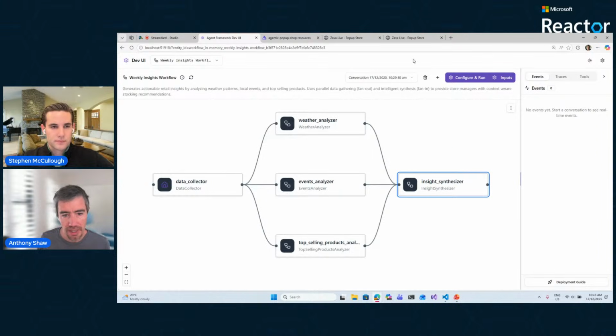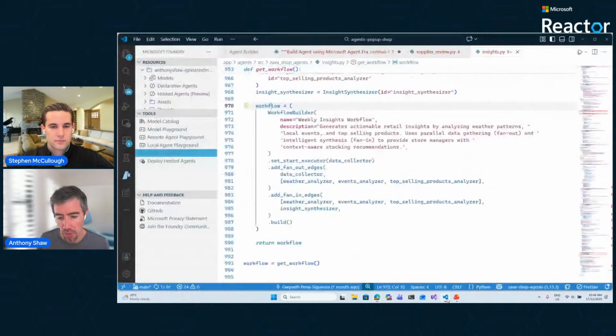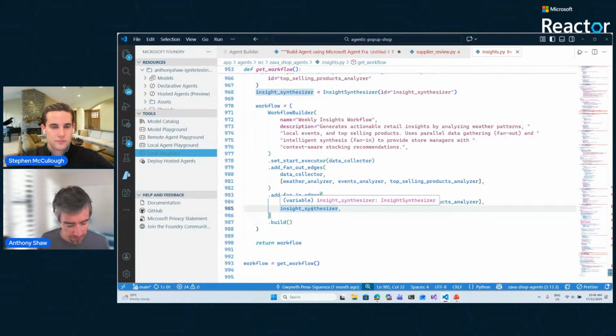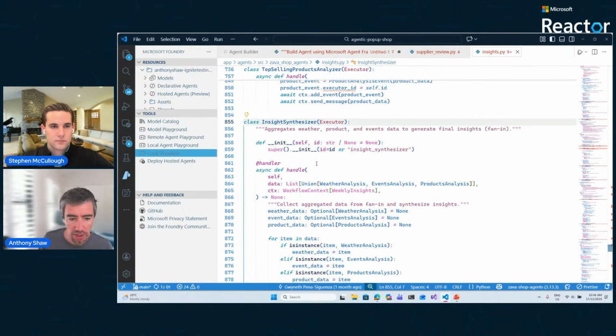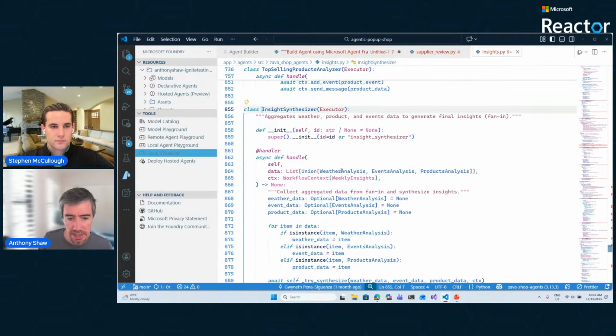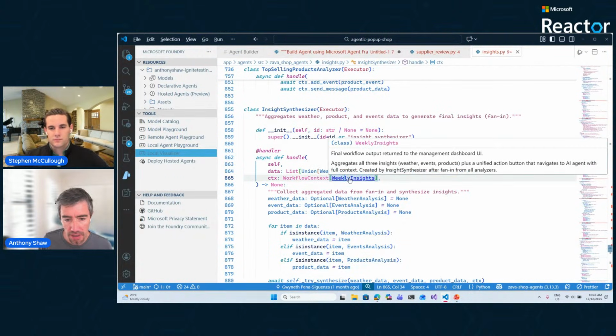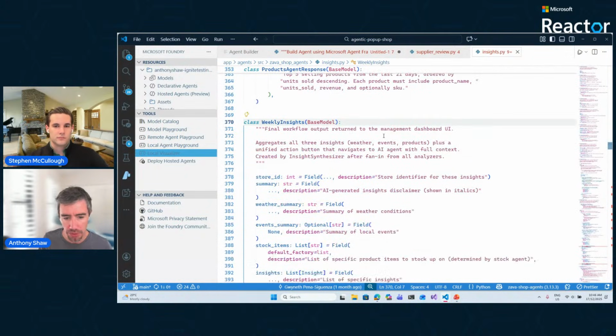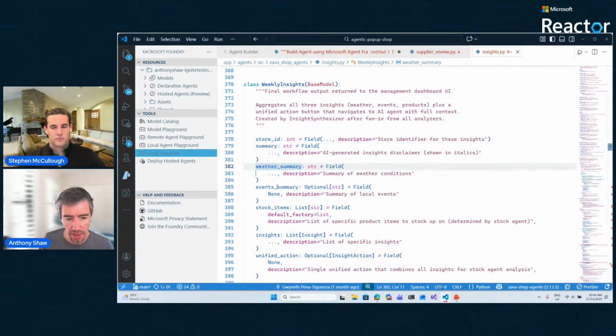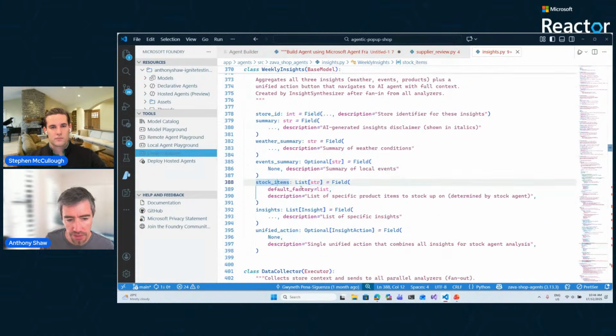What we want to do instead, and what you can do with Agent Framework, is when you're building these workflows, this synthesizer agent is something that we've defined. And in code, we've said, okay, it takes weather, events, and product analysis. It takes all this information and it actually outputs this class that we've defined called the Weekly Insights class. And this is a model. It would say, for this particular store, here's a summary, here's the weather, here's the events, and here's the stock items. And these are actually a list of objects.